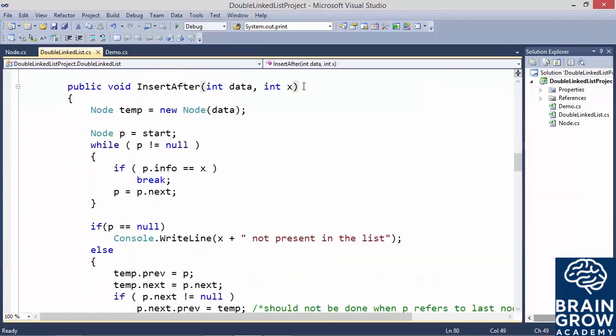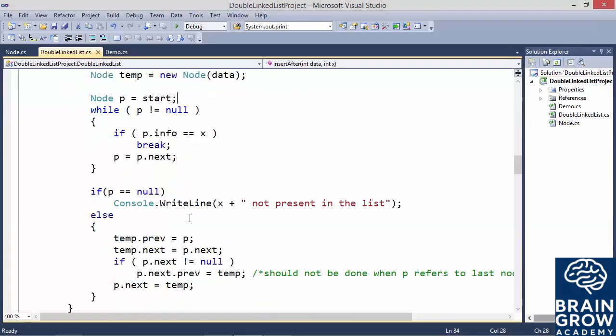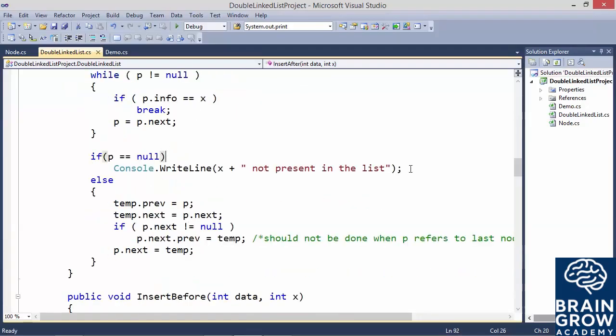Now this method insert after will insert a new node after the node that contains this key value x. Here first we are finding reference to the node that contains x. So after this loop terminates, if p is null, it means that x is not present in the list. Otherwise, we'll insert the new node after the node referred to by reference p.